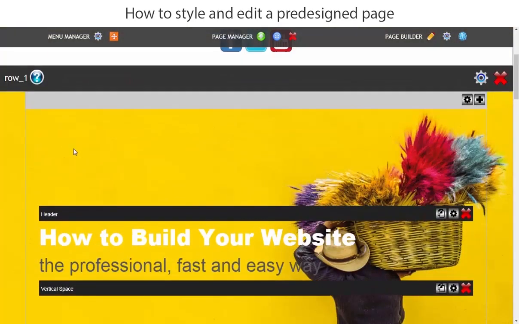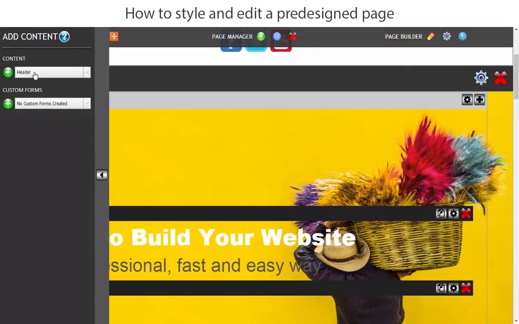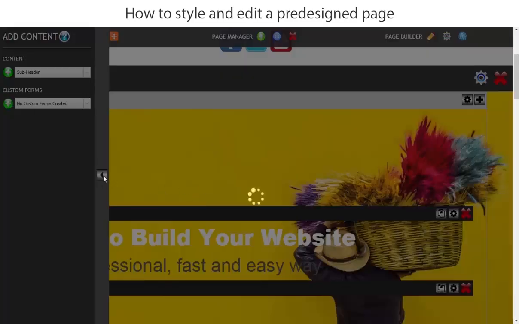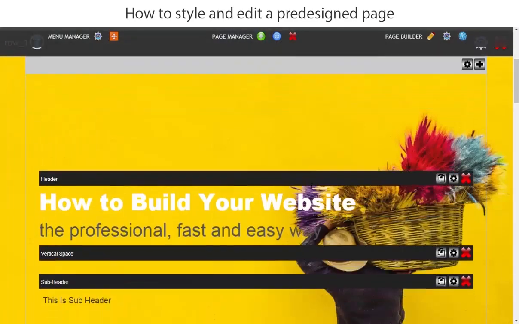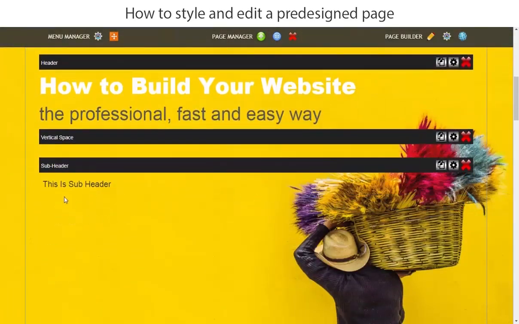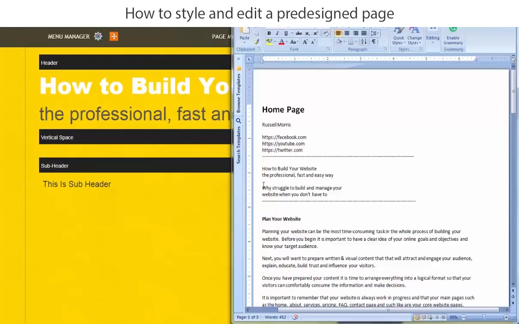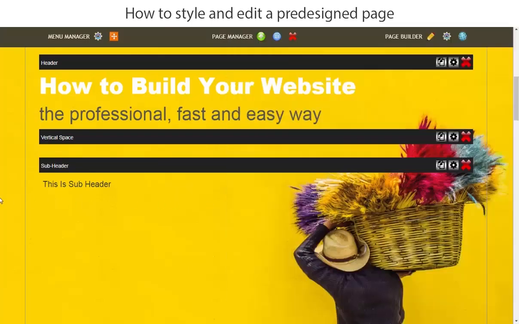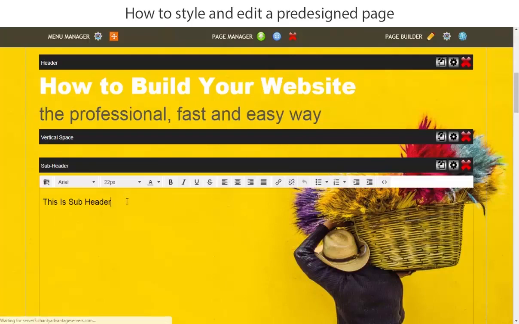And the next thing we want to do is we want to add some subheader text. So we'll add another module, and this time we will choose the subheader text, which will give us smaller text when we create the subheader text. Now let's go back to the Word document, and we will take this text here and we'll add this in, go here. And we'll replace this text here. So we'll just Control V, paste that in, and we'll just put an exclamation point on there.